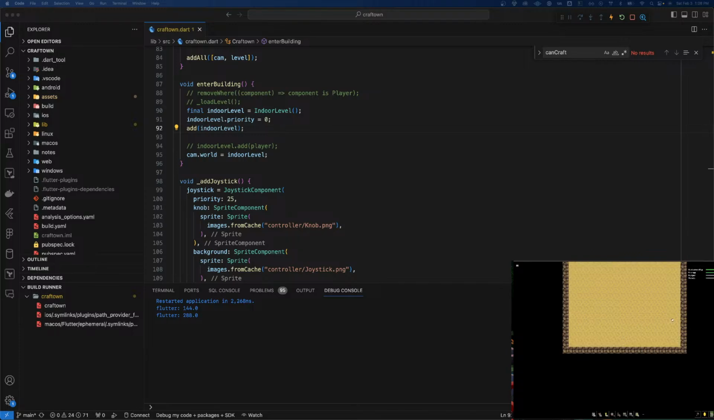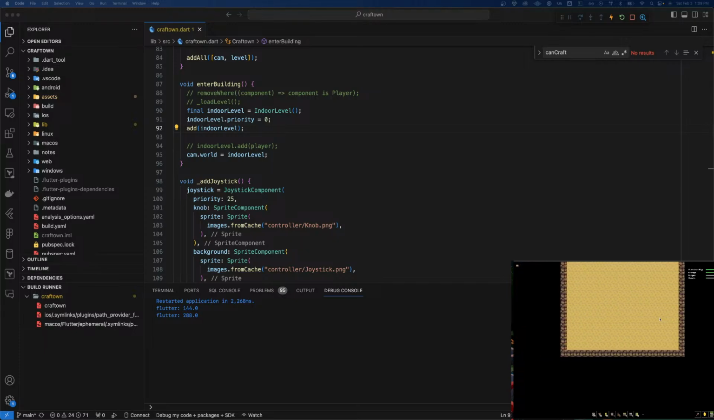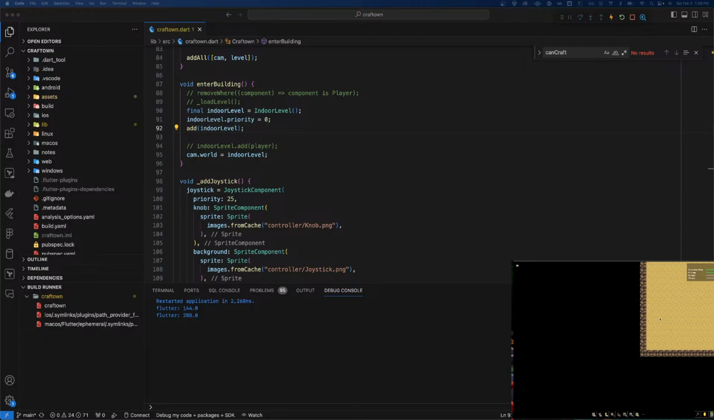Enter. See, I can enter it. But then I don't have a player, and it's kind of useless. It's weird. It's almost like I'm hitting an edge, but probably not. No, I'm not. I don't know. I don't know what the problem is.